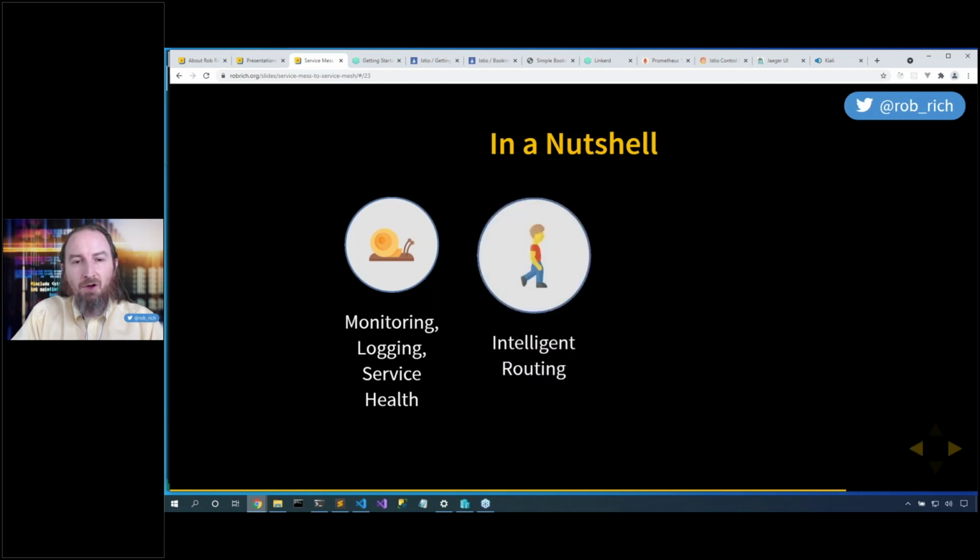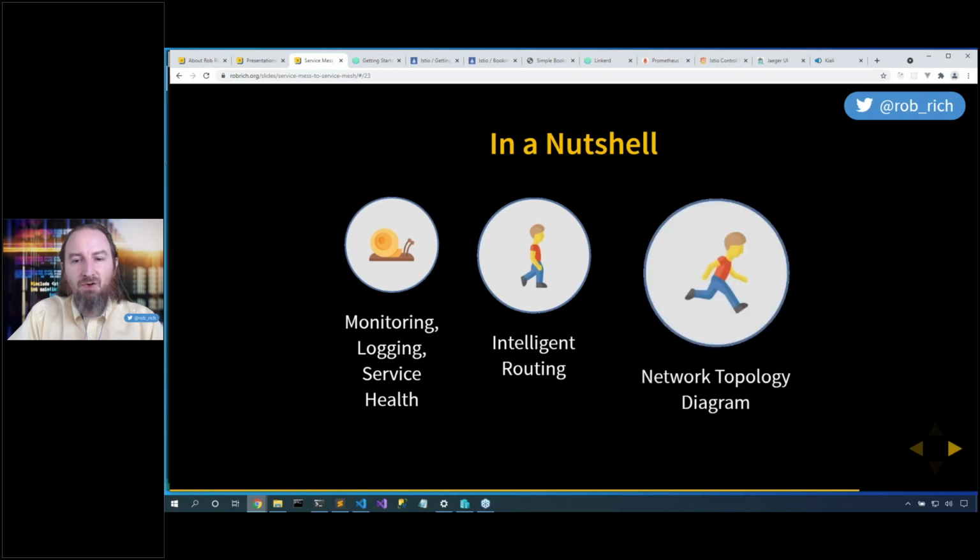When we move from crawl to walk, now we get intelligent routing. We were able to do A/B tests and beta channels. As we get from crawl to walk to run, now we get that network topology diagram where we can see how our traffic is actually flowing in our cluster. That is really cool. I love that it shows us exactly what's happening in the cluster, not what we think is happening in the cluster.